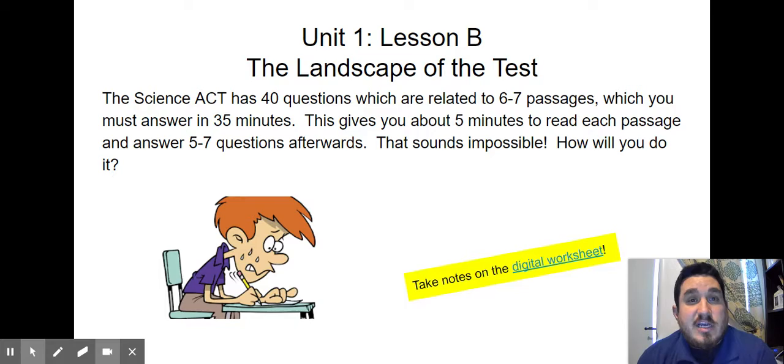The science ACT has 40 questions, and you saw that in lesson A. It's related to about 6 to 7 passages. Passages are chunks of questions about a particular topic. So 6 or 7 passages in which you must answer all those questions in 35 minutes. If you do the math, this gives you approximately 5 minutes to read each passage and answer 5 to 7 questions afterwards.